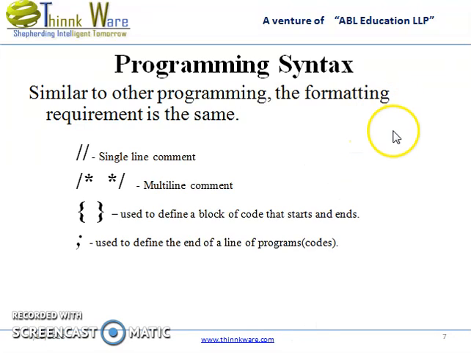The programming syntax. Similar to other programming languages, the formatting requirements are the same. Double slash means the line is commented. This is for a multi-line comment. This is used to define a block of code that starts and ends. This we do for all the loops. Semicolon is to specify the end of a line of the program.